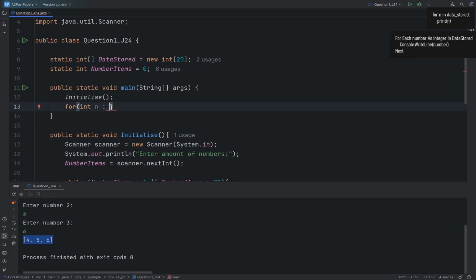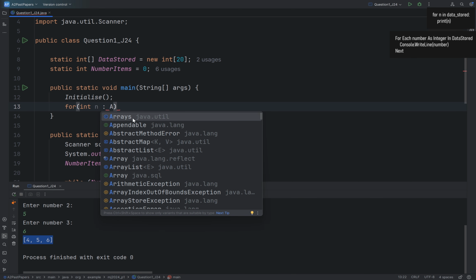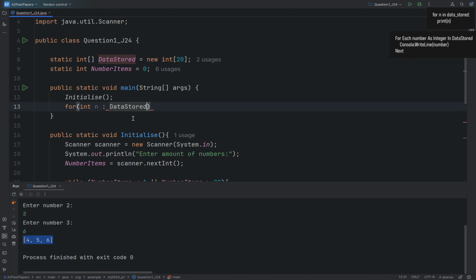Right, then we have colon, and then we say the sort of array or the object, because this could also be an array list or a hash map, could be other things as well. So let's say the object that we're looping through, or iterating through. In this case, that's going to be data stored.